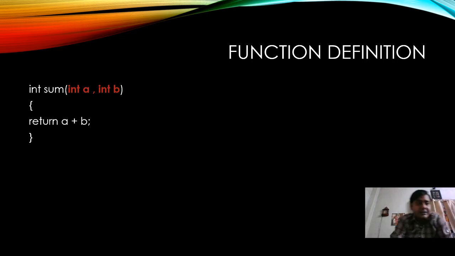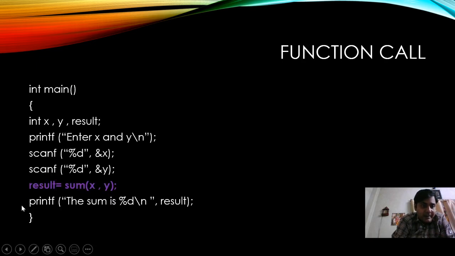So after return a plus b, what happens? Control is transferred back to the main program. After the execution of the function, that is after the body of the function has been executed, control is returned back into the main. And so what value is the result storing now? The result is storing the sum of x and y. Then simply I will print the result as printf the sum is %d comma result. It is very simple, is not it?